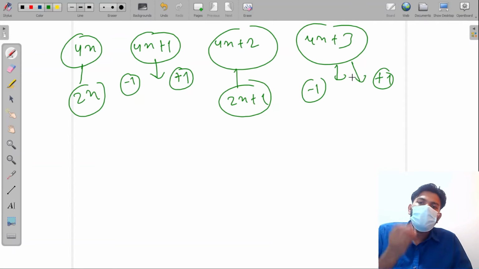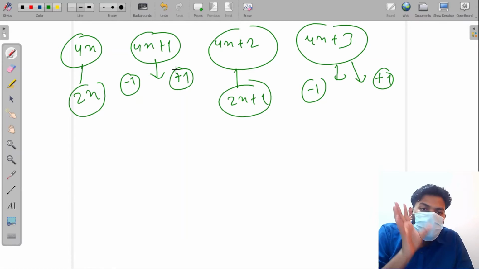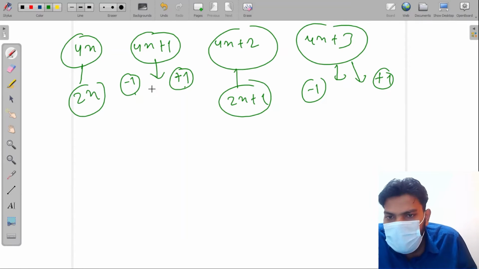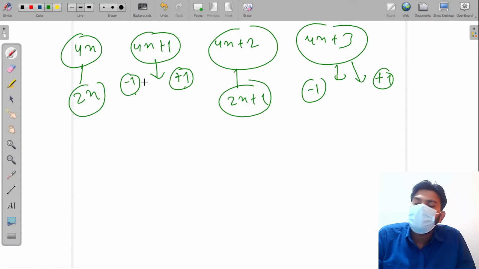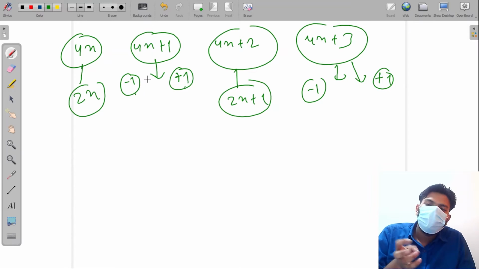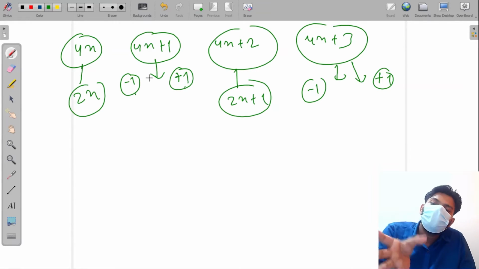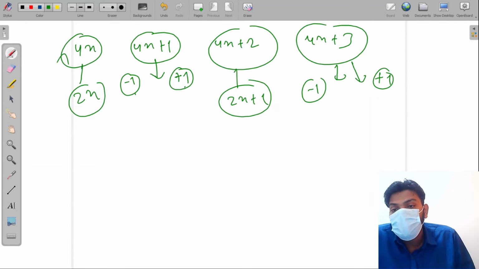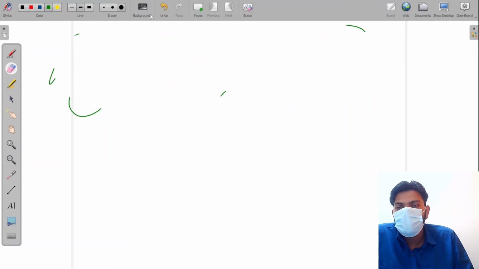So which type of step do you have to take in this case? You can take -1 or you can take +1. So how can you decide that? What is better for us? Which step takes the minimum number of steps to reduce the number to 1? Which step is better?